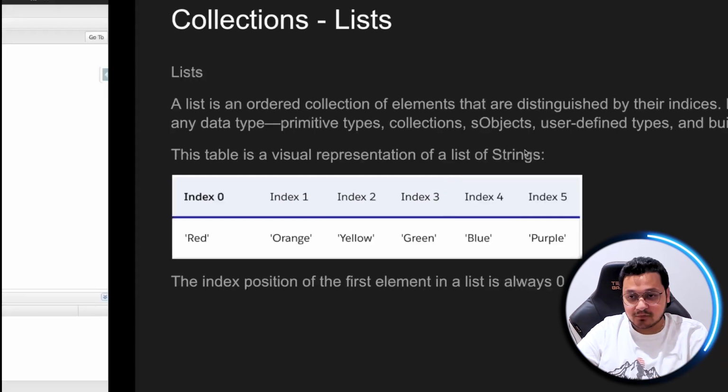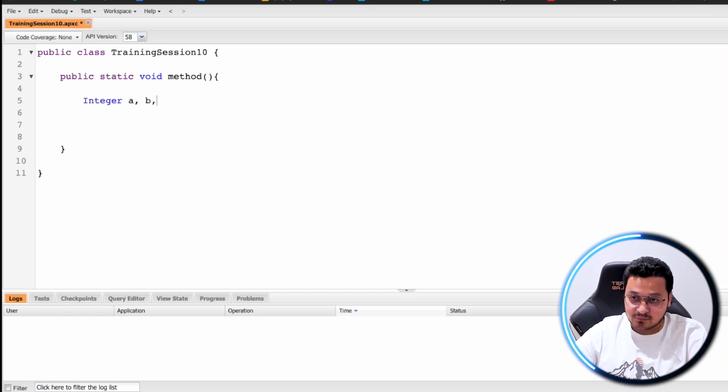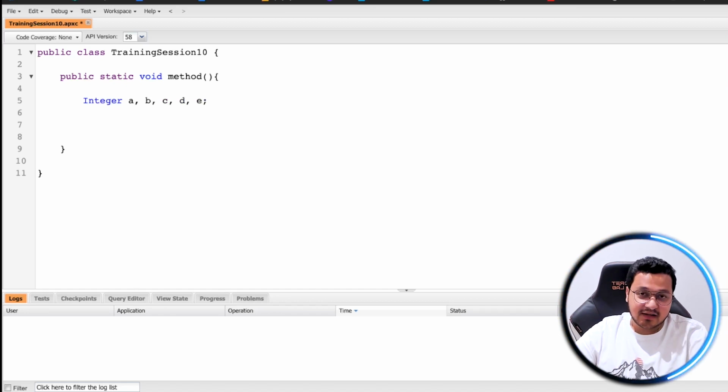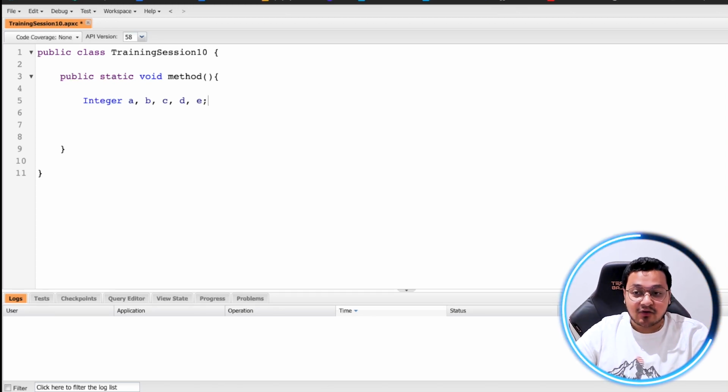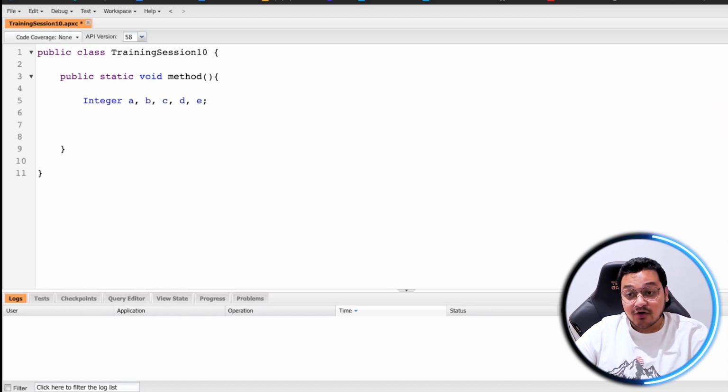A list is a collection of a lot of variables of the same type. Let's say you want to create 10 integers. This is one way of doing it: call it integer A, comma, integer B, comma C, comma D, E, and so on and so forth. You can keep on going that way, but after 26 integers, you would run out of A, B, C, D, E. Then you might come up with AA, and then AB and AC. But it would be very difficult to remember all of these variables and which variables represent what.